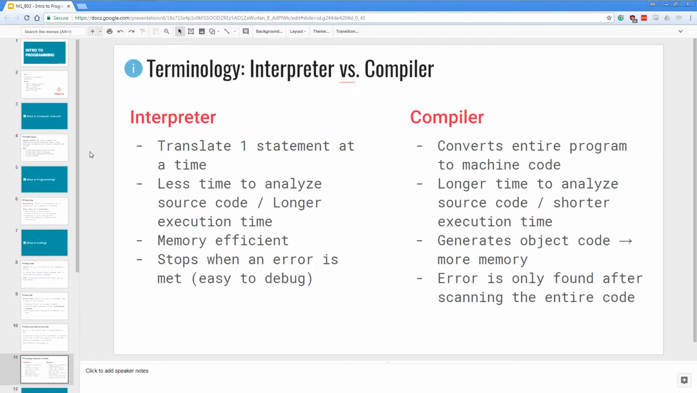It's not to say that a human can't code in machine-level code, but it is very difficult to program it. So to talk about the translation that is happening from source code to machine-level code, there are two types of terminology that we have to understand. First is interpreter-based code and compiler-based code. So first, an interpreter translates one statement at a time. This takes less time to analyze the source code, but takes longer execution time to execute the code. It is more memory efficient compared to compiler code, and it stops only when an error is found, so it's easier to debug.